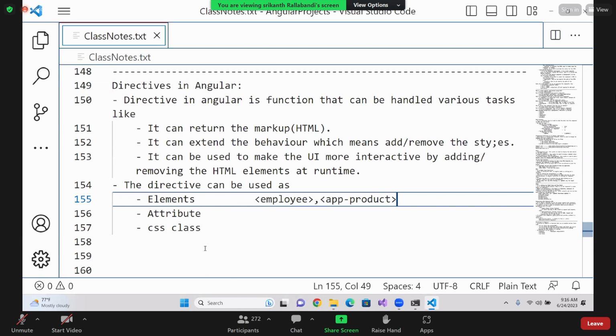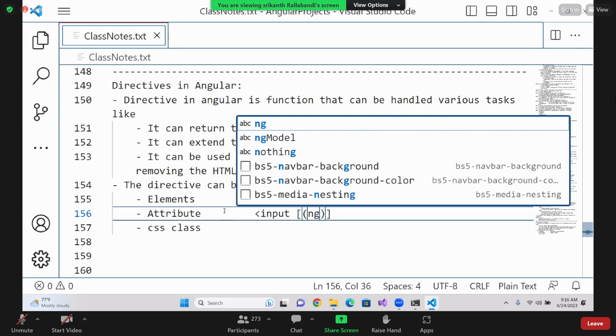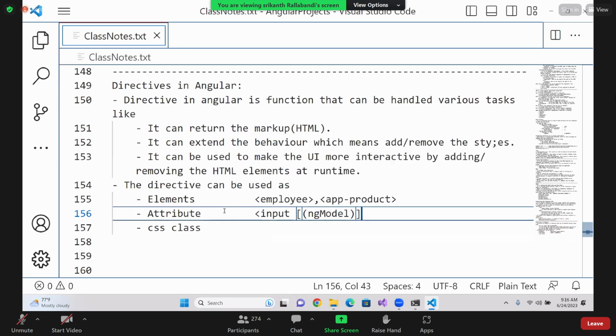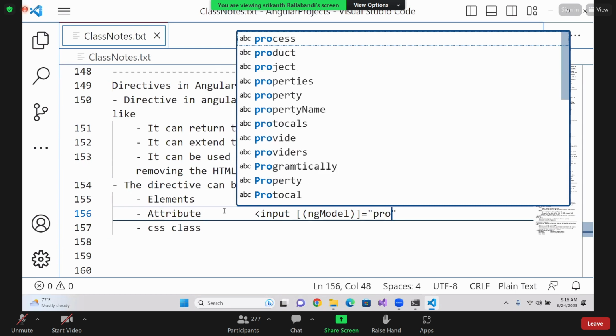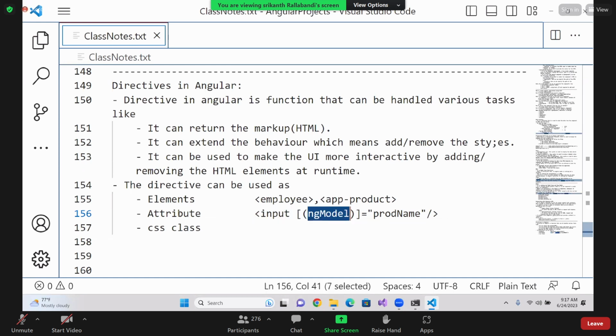And the second thing, we have attribute-based directives. I hope we have seen how to work with those as well. I used ngModel equal to something like product name. Now here the ngModel that I am using is an attribute for an input element. This is nothing but an attribute-based directive. That means we have the element directive that can be used as a tag, and the attribute directive that we can use like this.